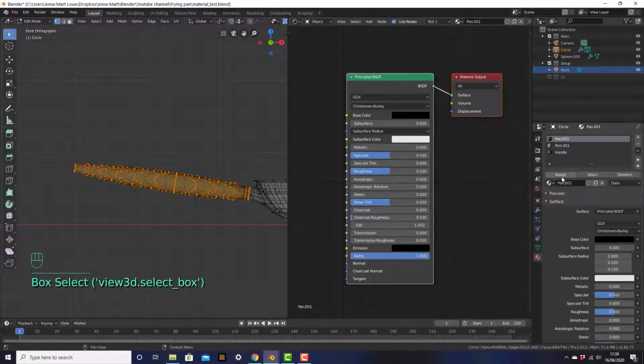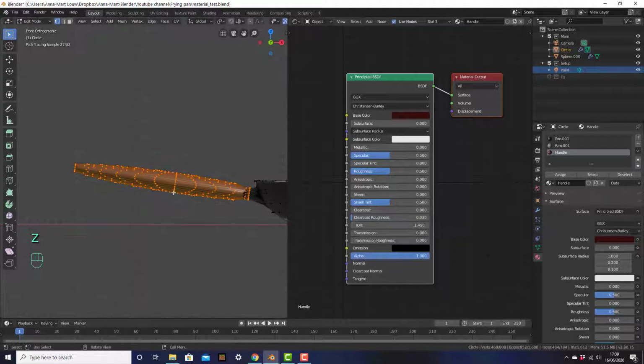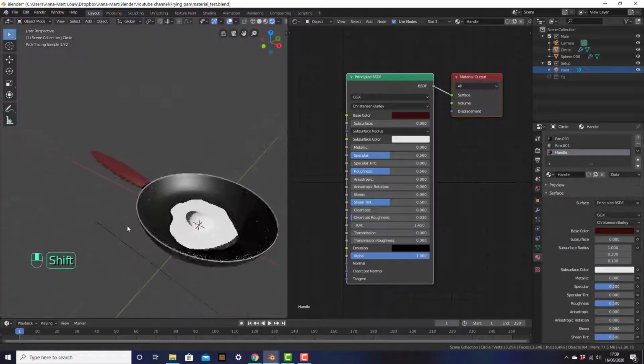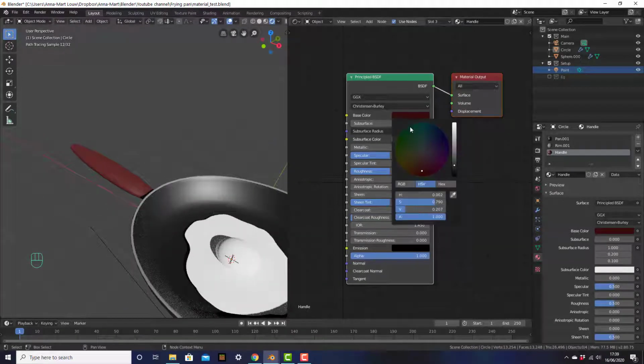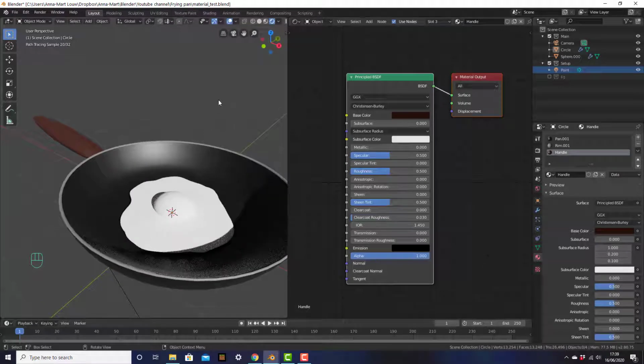Now we click assign again, but make sure you have the right material selected. Go out of wireframe mode into rendered and out of edit mode. Then we can see the handle is a different color. But mine is too red for me, so I'm going to make it a little more brown and a little darker. There we go. And that is the pan. So now I can go on to the egg.